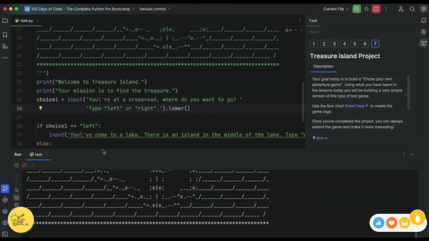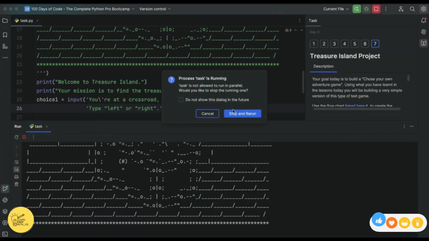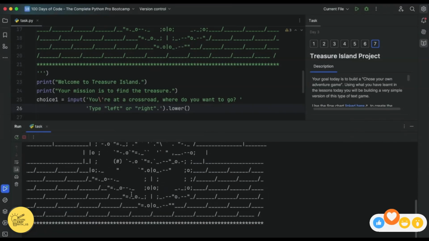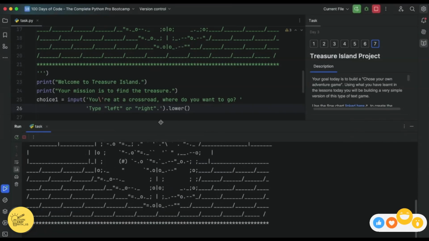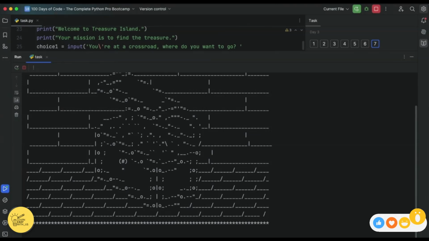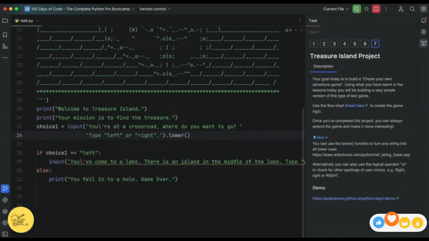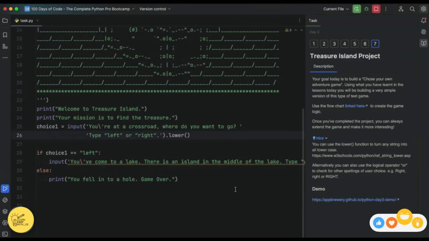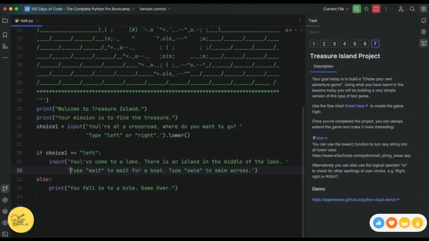Now, this doesn't actually change how it gets printed out, because if I go ahead and stop this and run this code again, you can see it's still typing everything on the same line. You're at a crossroad. Where do you want to go? Type left or right. It doesn't actually affect it at all. The only thing it does is it helps our code to be more readable. So we can go ahead and fix this one as well. So wherever you choose, just hit enter. I did it at the end of a sentence because that makes more sense, but you don't have to. You can actually even put it in the middle of a character if you really wanted to.